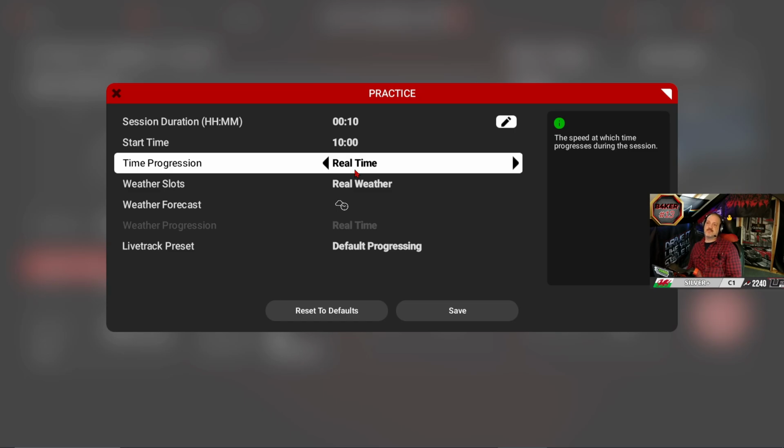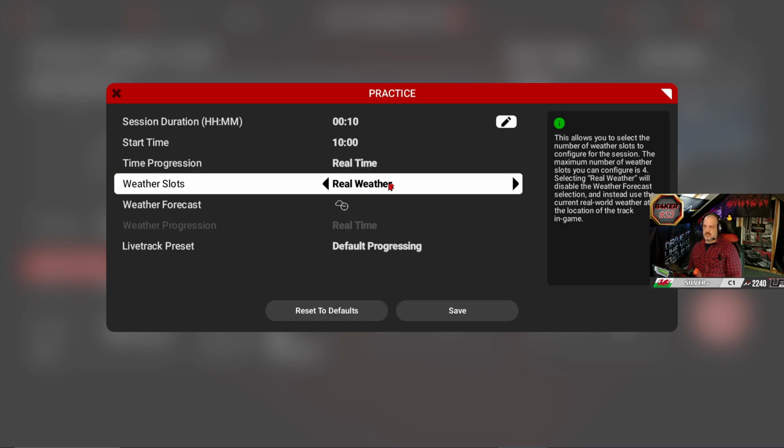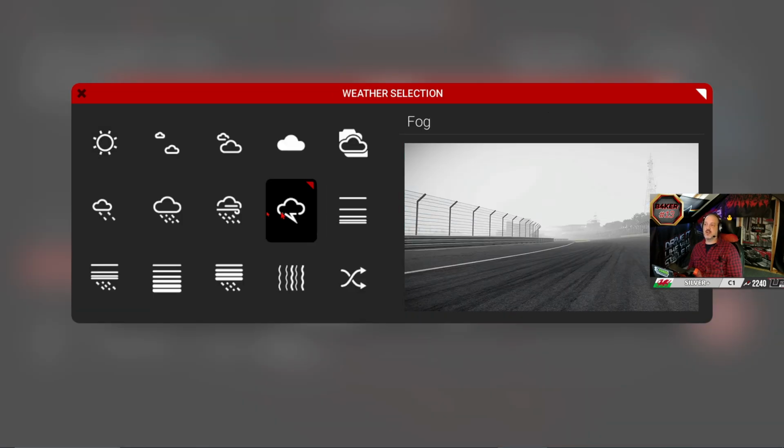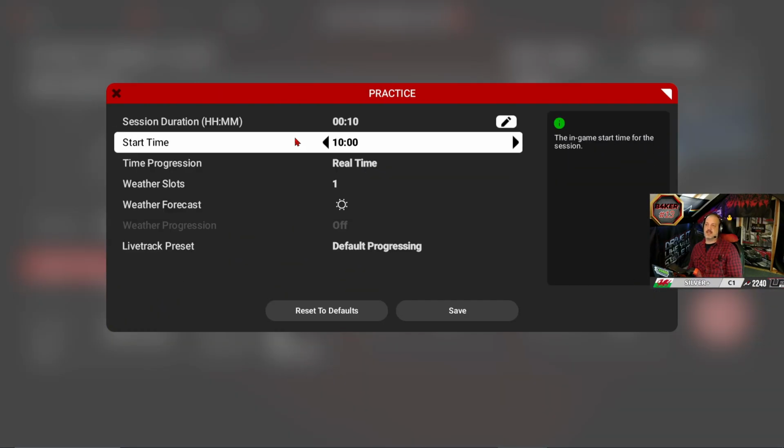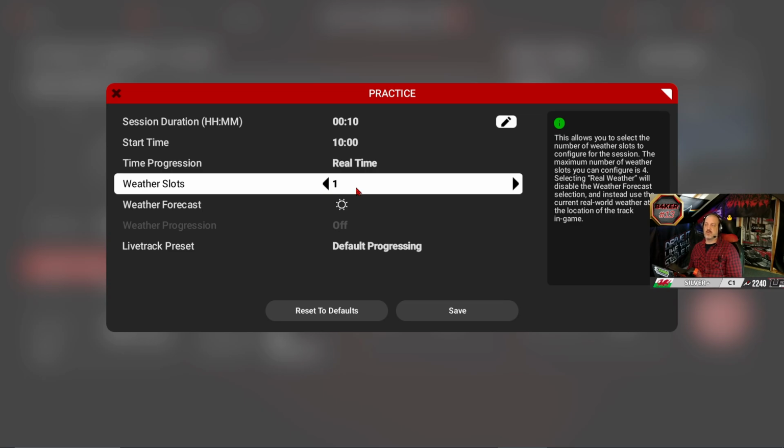Time progression, weather slots. Make sure if you leave it on real weather, it could be raining. It could be this, could be that. Get rid of it. So put a weather slot in, and then you can pick what the weather is. If you want to put rain in, then you can all agree on it. Happy days. But don't be accidentally surprised by real weather giving you a soaking wet track.